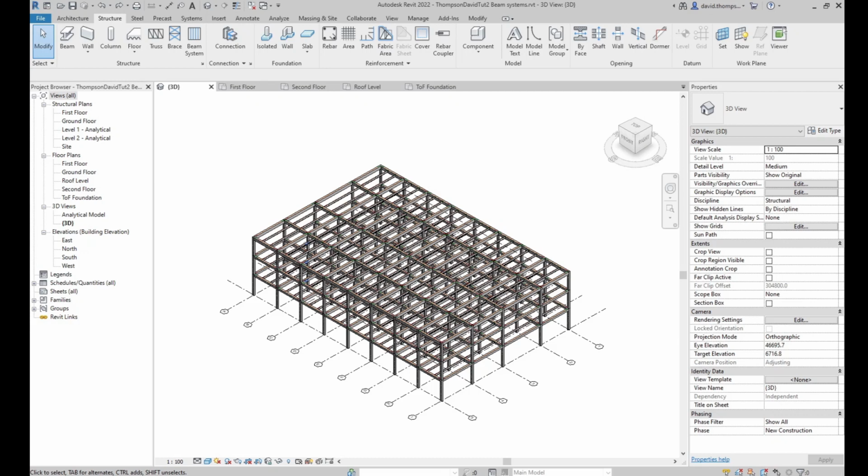Okay, so in this video what we're going to do is put in some structural walls. So again, just make sure all your beams have been changed as in the previous video. The first thing we're going to do is put in some shear walls along grid lines A and grid lines I over here.